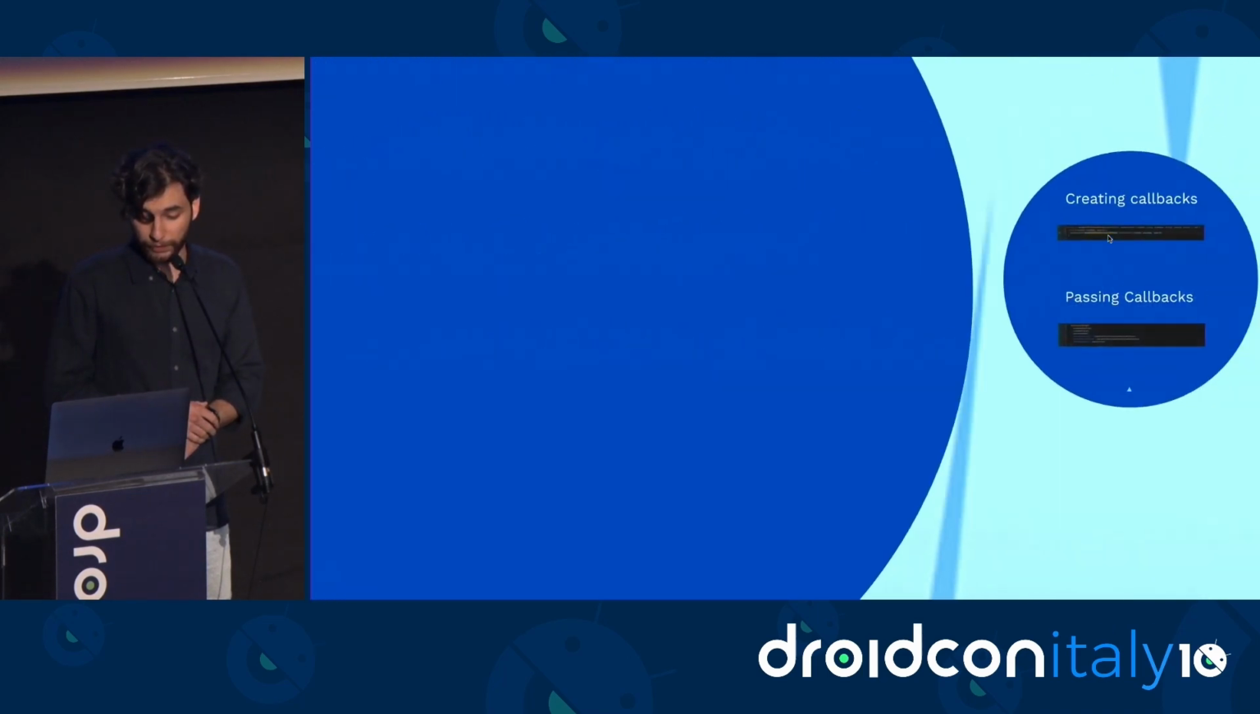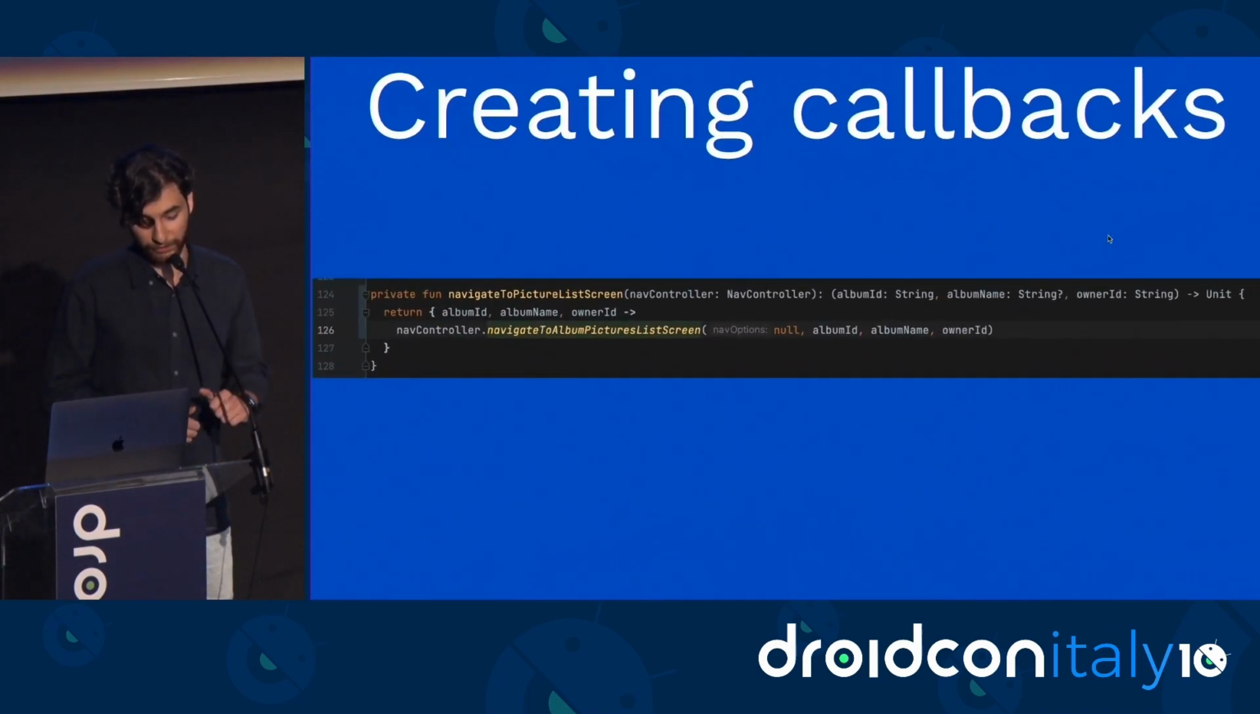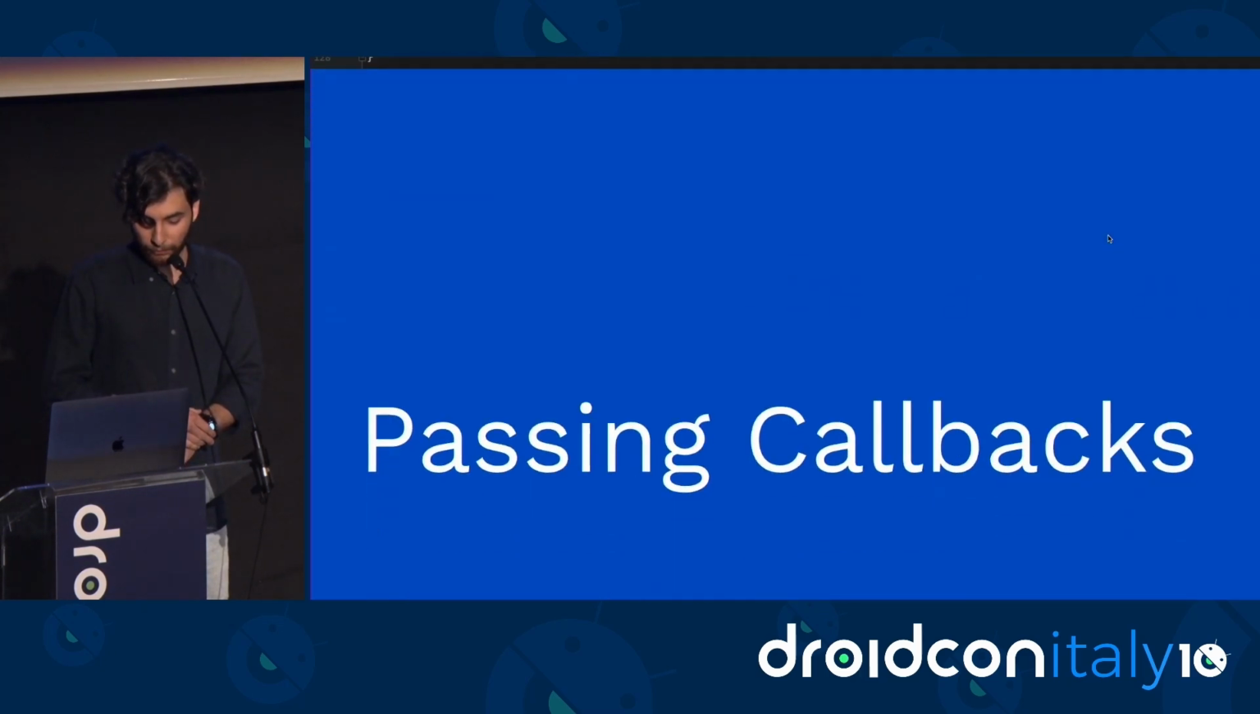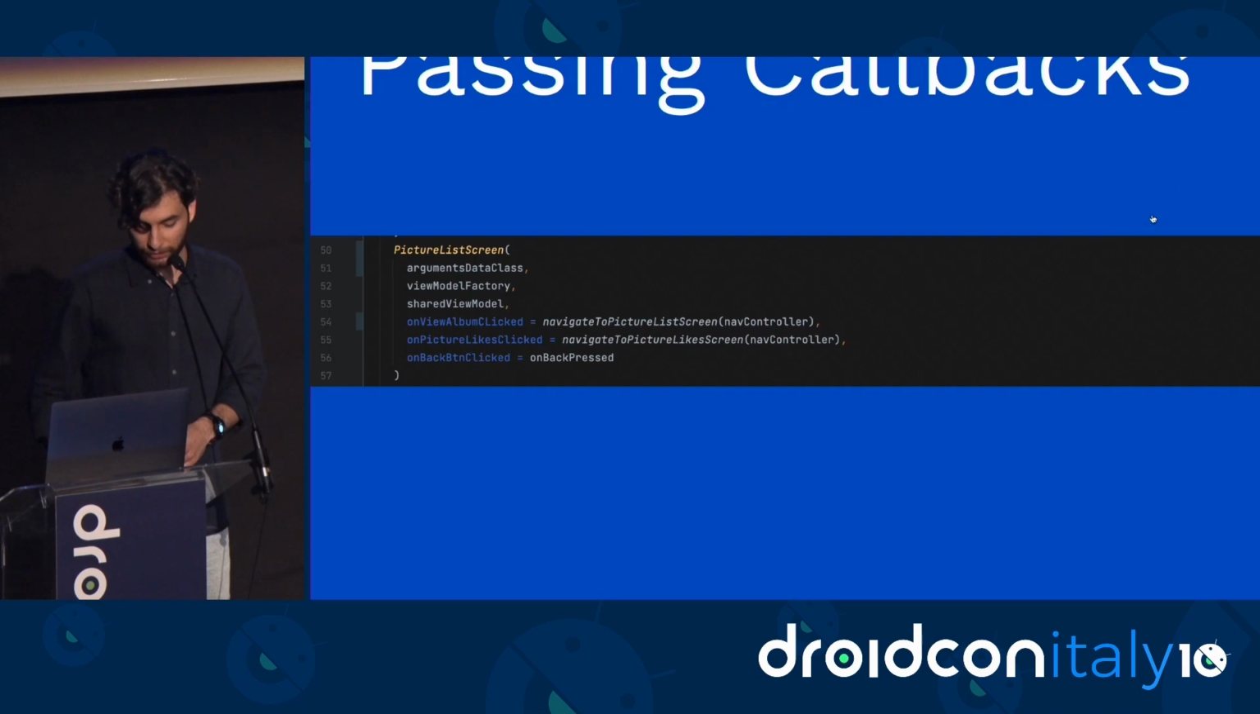Therefore, we decided to create some callbacks and pass the callbacks to screens instead of the NavController itself. So in our activity, we created a function like this for every navigation that we had. And inside this function, we are just returning the NavController.navigate function that we want, which here is navigate to album picture screen, for example, and having all the arguments. We are using the lambdas and all to make it possible. And we are just passing this function that you saw to the screen like this. For example, we have on view album clicked. We pass the function that we created.